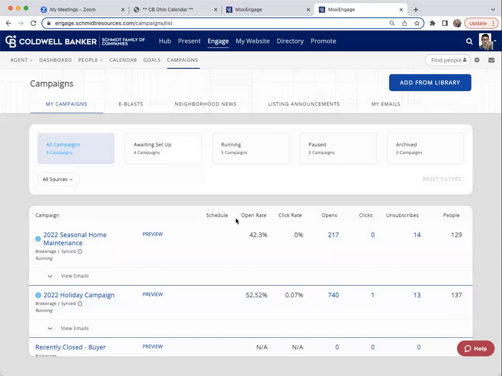Because they really don't need that much communication from me. So you can pick and choose what you want them to have. We have had some people that were just trying to put all their apples out there. They put people on every campaign and neighborhood news and listing announcement. That's too much. You don't want to do that. You kind of got to pick and choose, cherry pick.